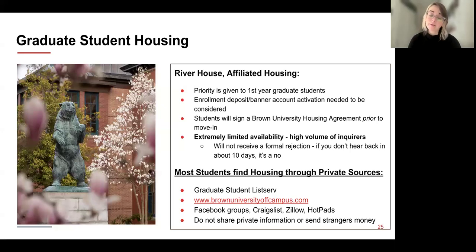So there are opportunities, again, through the graduate student listserv, which is basically a giant email list where you can connect with people looking for housing, furniture, childcare, or even just to start a community group. And between these aforementioned sources, we have Facebook groups, Craigslist, Zillow, HotPads, there are definitely opportunities to get housing in Providence.